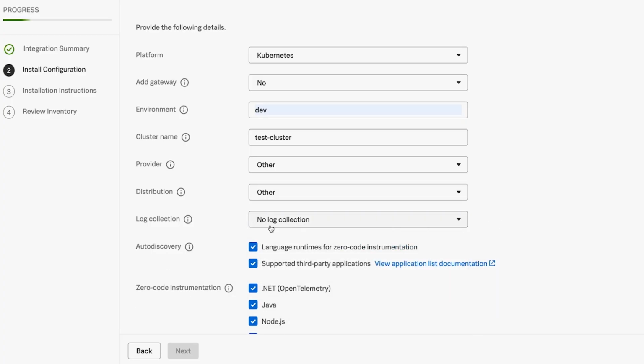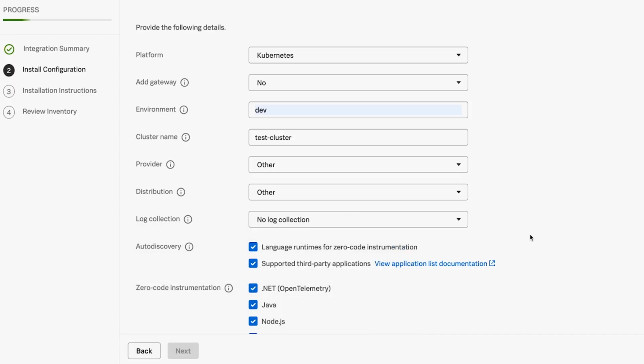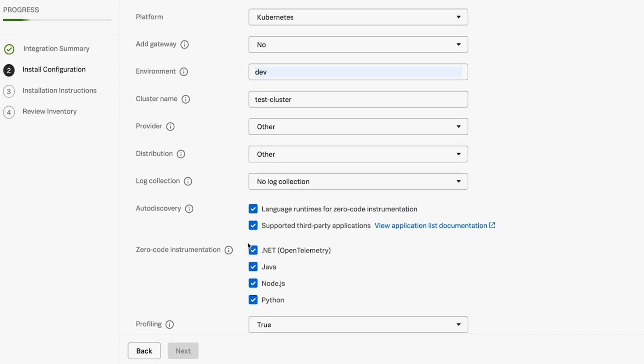And I can also enable this feature called Auto Discovery. If I enable this, the OpenTelemetry Collector will be able to identify supported third-party applications like Nginx or Redis running in my Kubernetes environment. And it will also perform zero-code instrumentation on supported language runtimes. And directly below that, you can specify which language runtimes would be enabled for zero-code instrumentation.